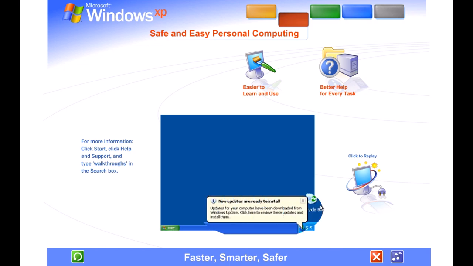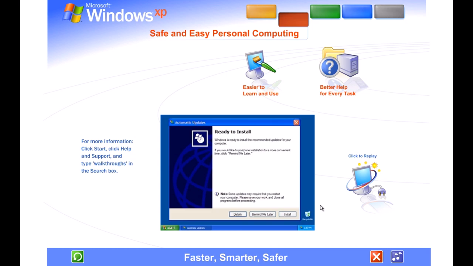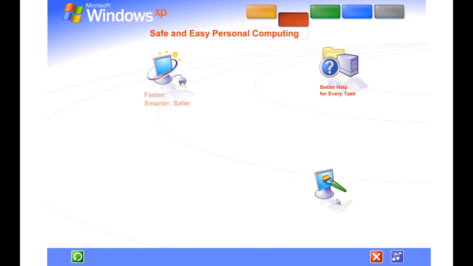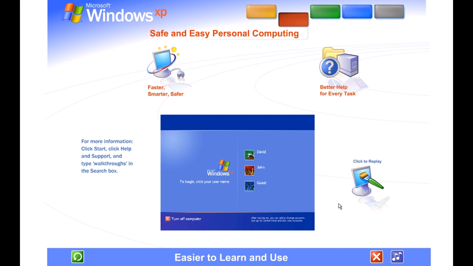And to ensure your version of Windows XP is always the very latest, automatic updates are available at your command from the Microsoft website. Windows XP delivers greater dependability and increased efficiency. Windows XP works harder, so you can work smarter. Easier to learn and use. Windows XP brings a brand new visual style to your computer.